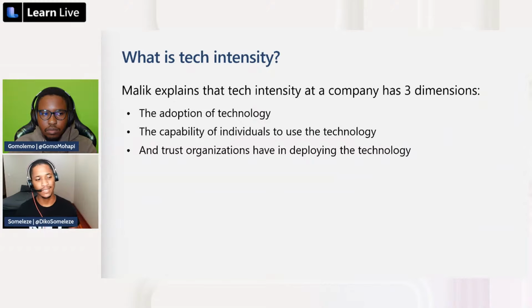So when you look at tech intensity, you have to look at the adoption of the technology, the capability of the individuals to use the technology, and the trust organizations have in deploying the technology. So each dimension of tech intensity builds upon the others.